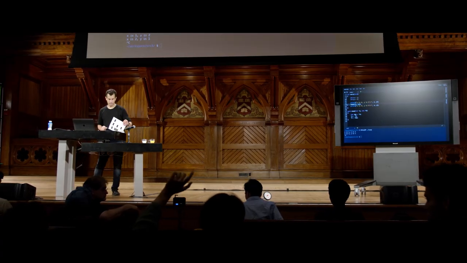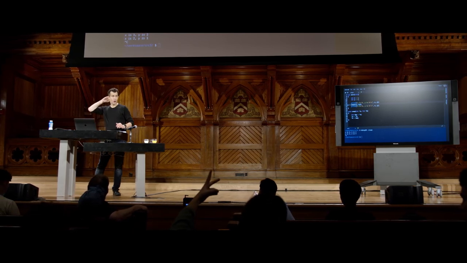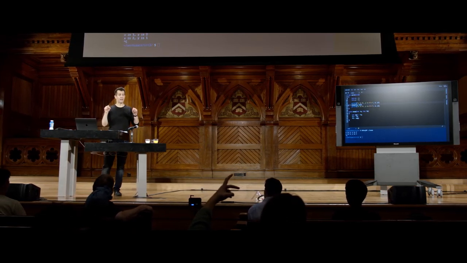Yeah? So essentially you're not actually swapping the values, you're swapping the address. We are swapping what is at the addresses.